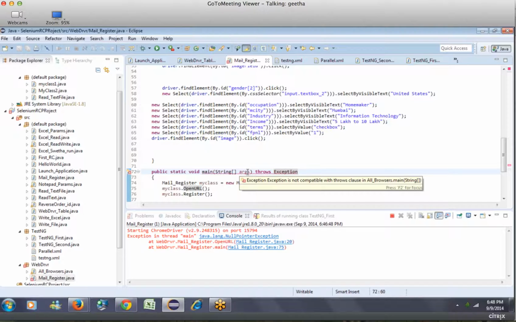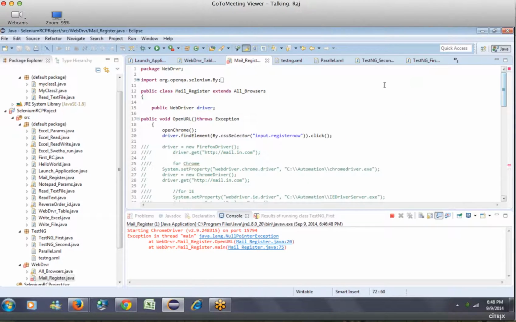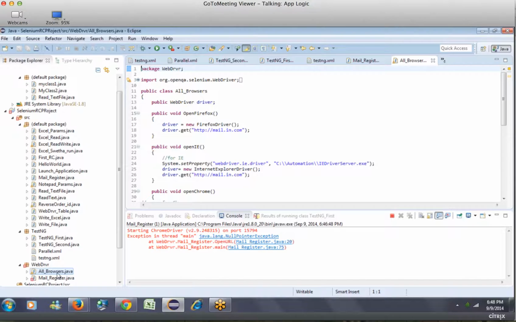So we have to give throws exception in All underscore browsers, for the class itself, you're saying? Okay. Yeah. Where is your all browsers there? Not here, Mahesh. Where is your all browser? I'm coming here. Here it is. Yeah, here. Where is open Chrome?